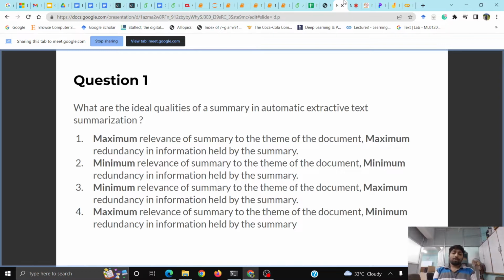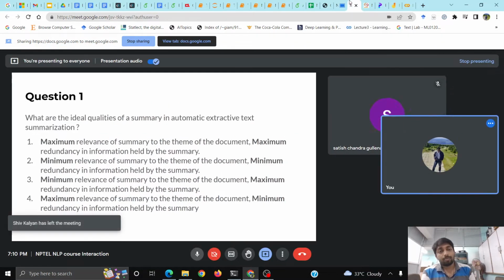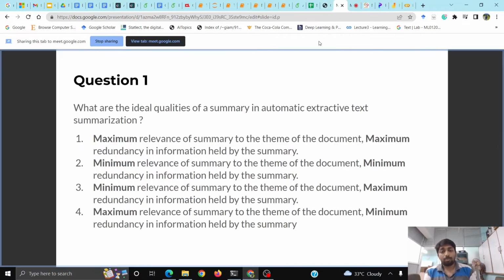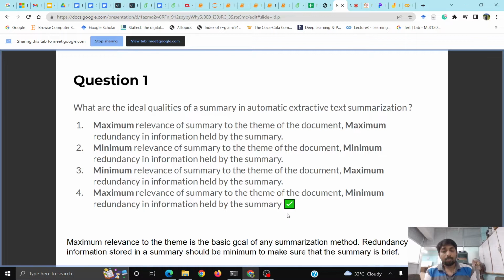Remember, in summarization, what is the main motivation or main importance of a summary? Try to think in that way. What will be higher? What will be lower? So what will be the answer to this? Option four will be the correct answer. Maximum relevance to the theme is the basic goal of any summarization method, and the redundancy should be less.